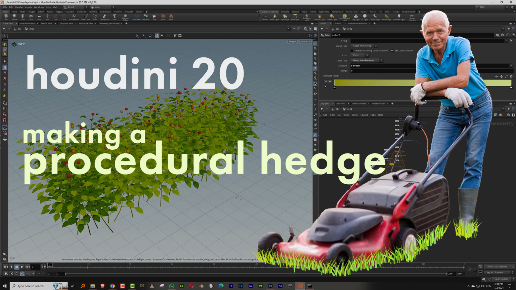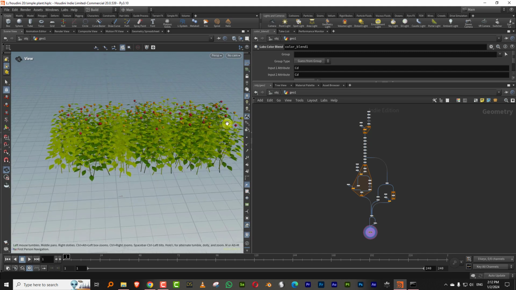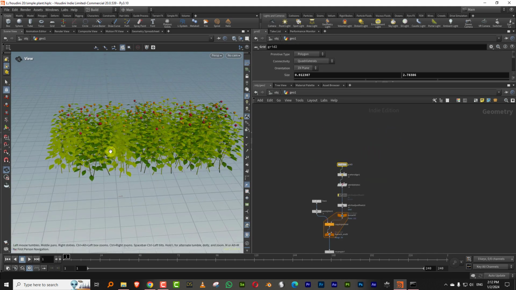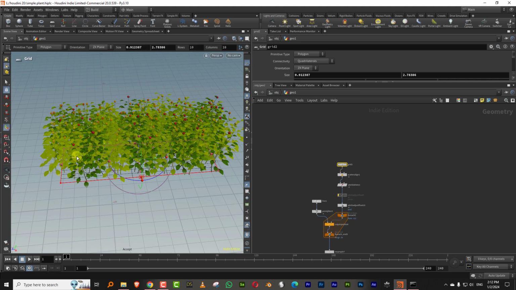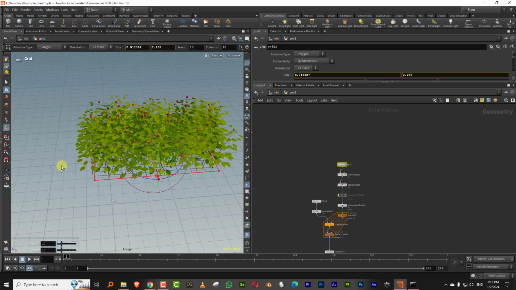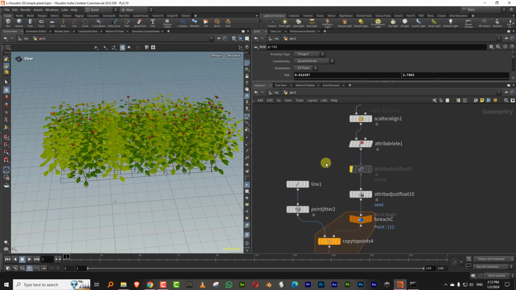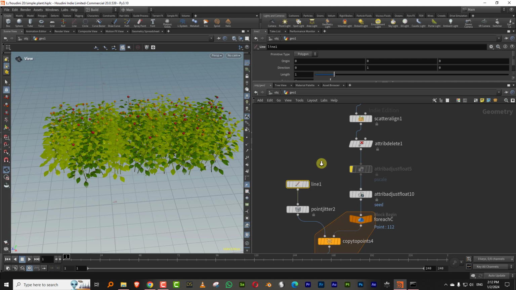Hello everyone, and in this lesson we're going to take a look at how to make a simple procedural hedge. At the end of it we should have a hedge that we can distribute over a given area, and it should automatically generate random plants. Okay, so to get started we're going to start off with a simple line.